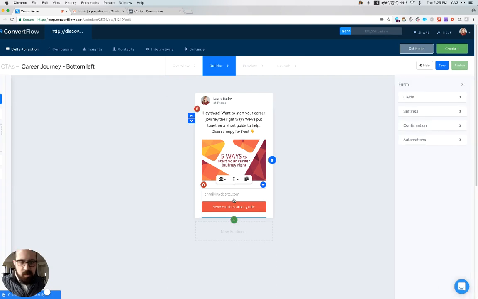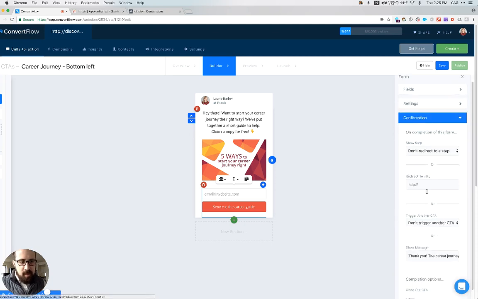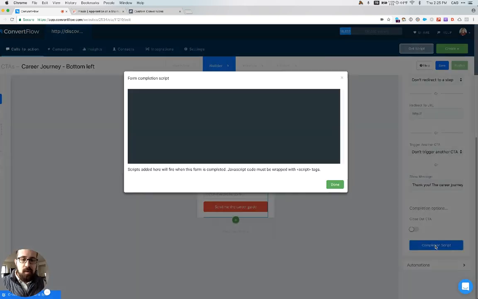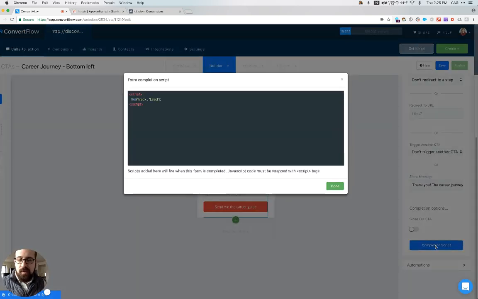So you know from being a ConvertFlow user that there's all kinds of settings and confirmations, automations you can do. There's something special in the confirmation tab that you might have missed. There's a thing called completion script. This completion script fires after someone completes the CTA. So what we're going to do here is we're going to phone home to Facebook.